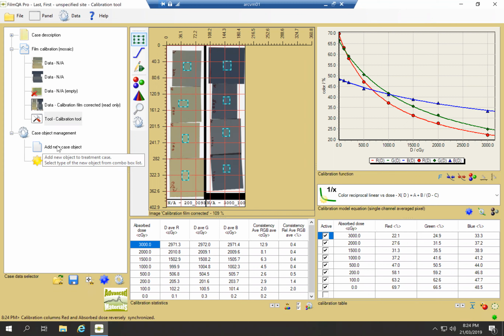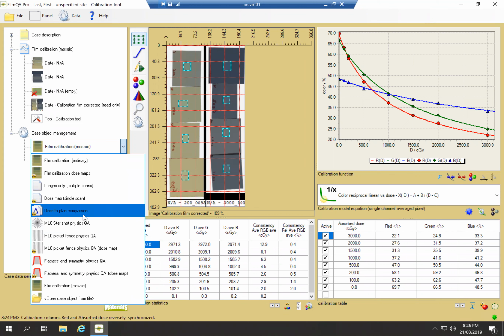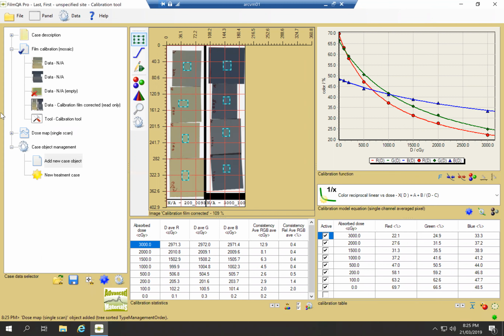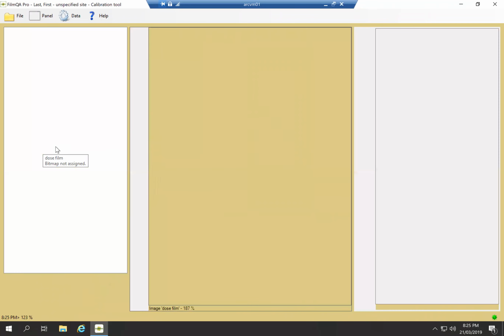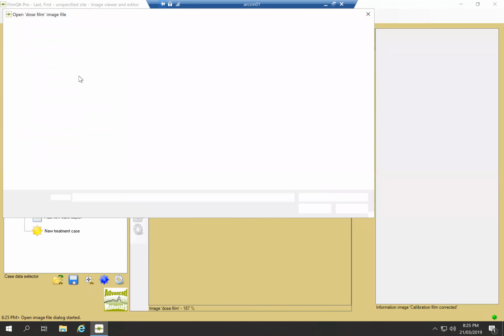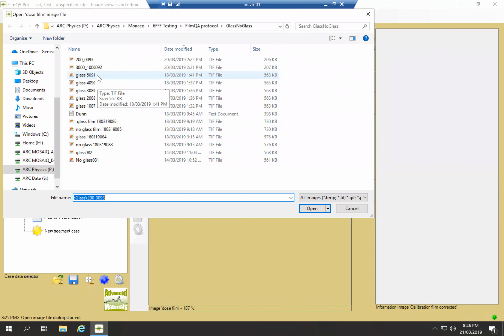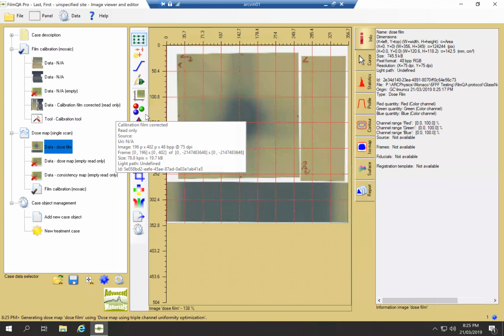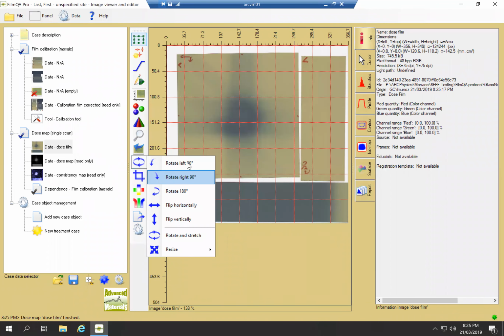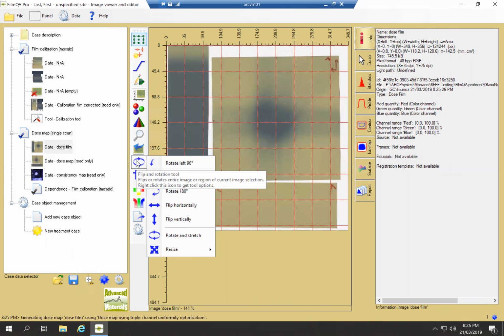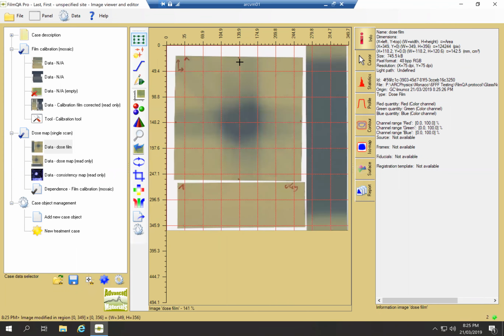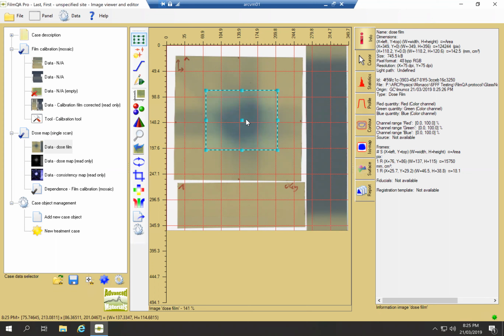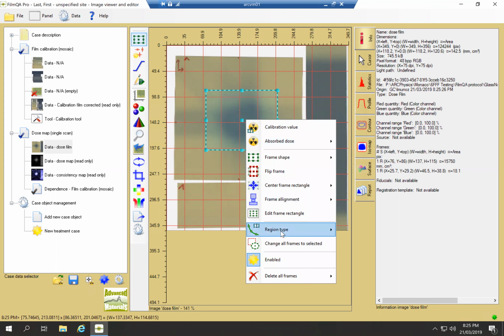So proceeding from here, open a dose map single scan and right click to open an image. And from here, open your QA film and reorient it accordingly. And choose your region of interest. At the moment, this says reference, which is incorrect. I will change this to a region type dose.